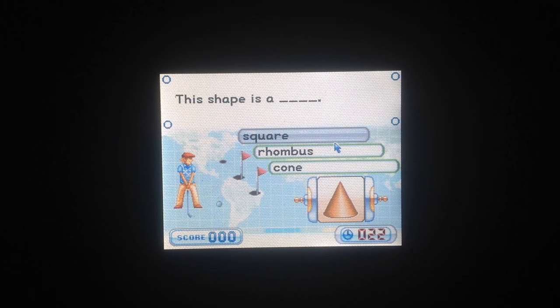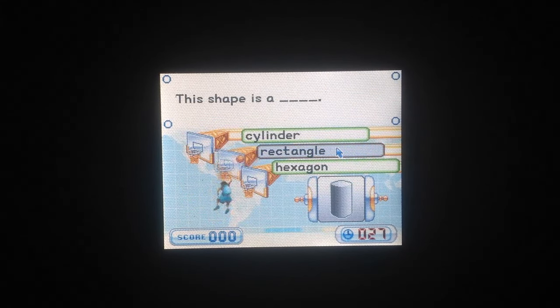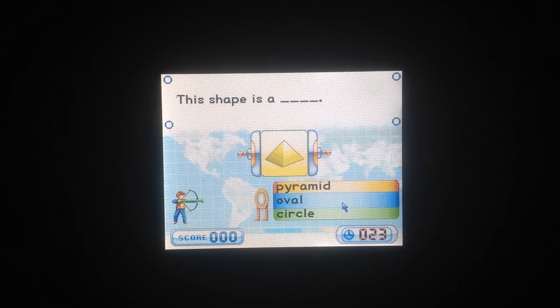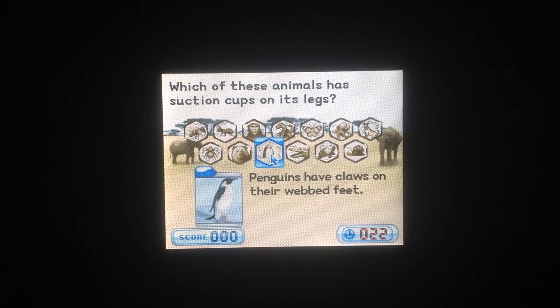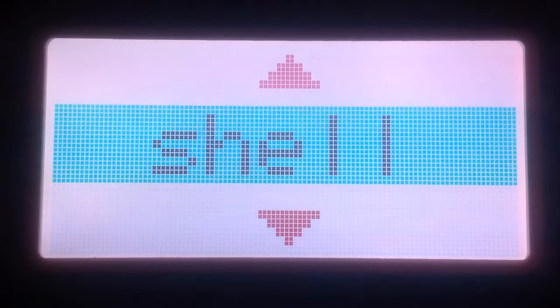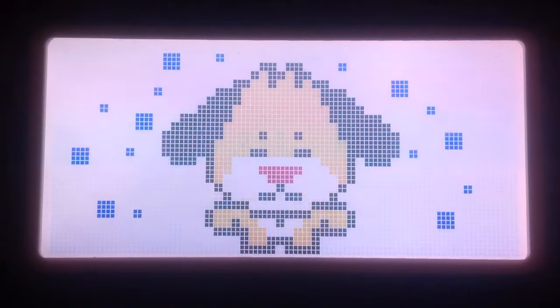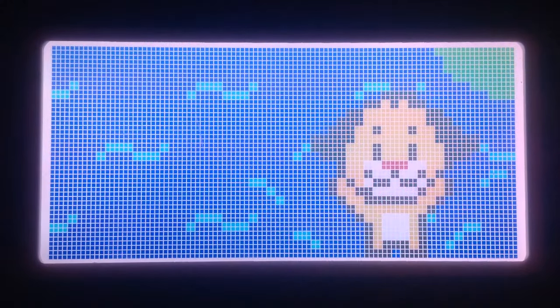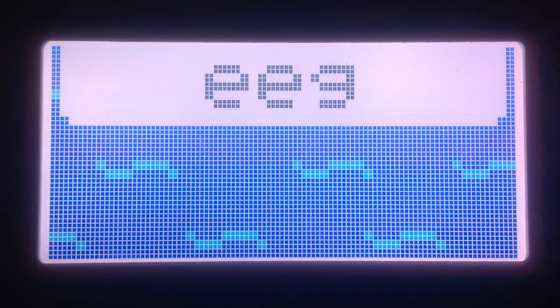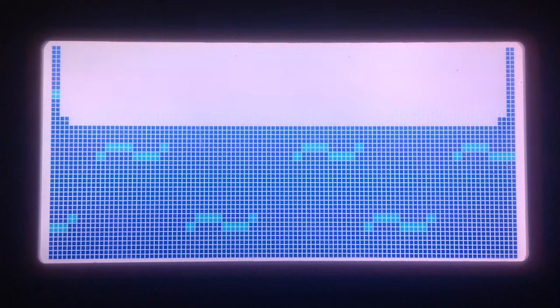Keep going. Not exactly. Almost. Try again. Almost. Try again. Nice try. Keep going. Penguins. Almost. Try again. A shell. Uh-oh. Letter G doesn't complete the word eel.